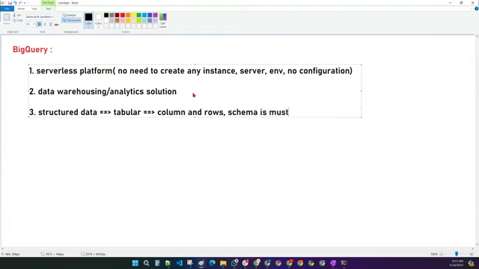Okay, so this is what BigQuery is, sir. In BigQuery, what kind of data are we going to deal with, if you ask me? We are going to deal with structured data. The data which is in the form of a tabular format, which will have columns and rows, and the schema is a must. We must define the schema. Okay, so that is our third point.